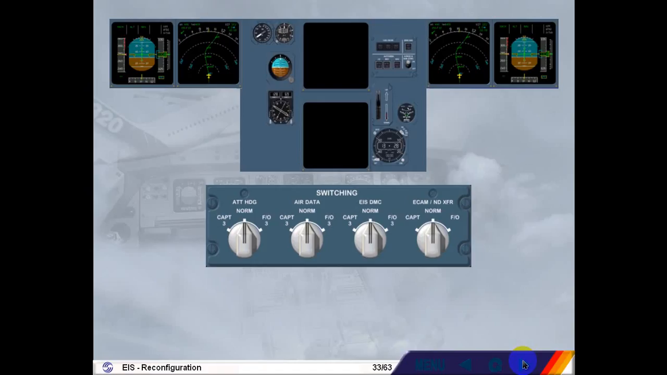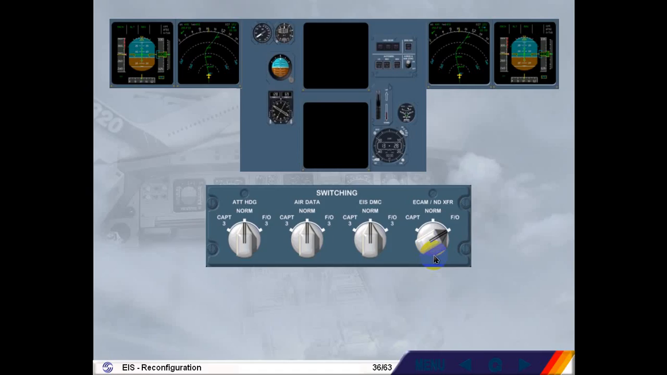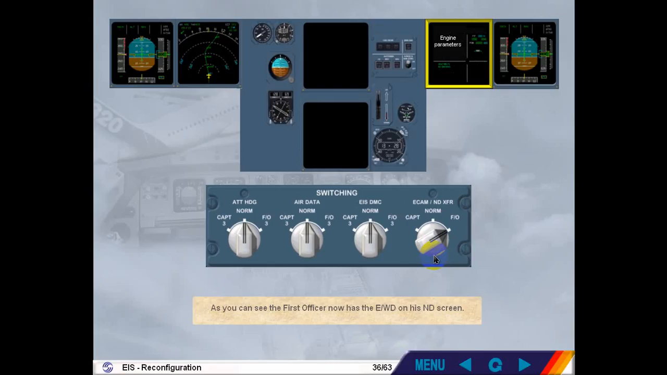In the unlikely event that both ECAM displays fail, the ECAM ND transfer selector can be used to display the engine warning display on one of the ND units. Click on the ECAM ND transfer selector. As you can see, the first officer now has the engine warning display on his ND screen.